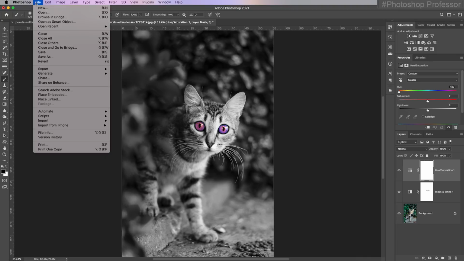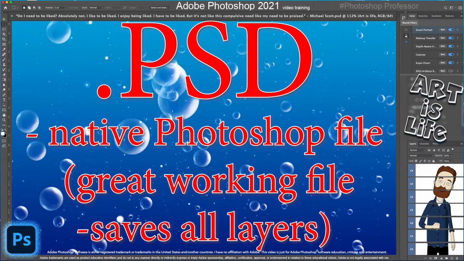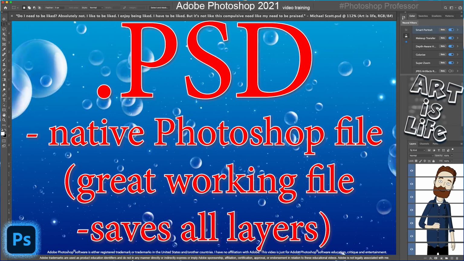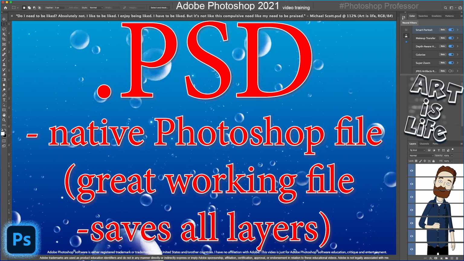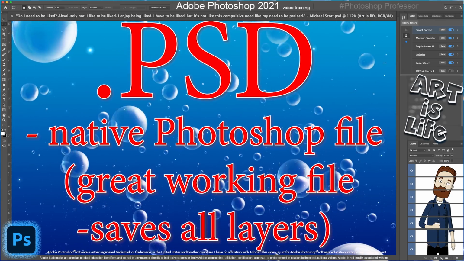I need to save it, so I can save my working file, go to Save, Save As. So you already know this part. You want to save it as a Photoshop file, which is .psd. This will be your working file. It will preserve all of your layers so you can come back and change or fix mistakes or make corrections or additions or alterations whenever you want.